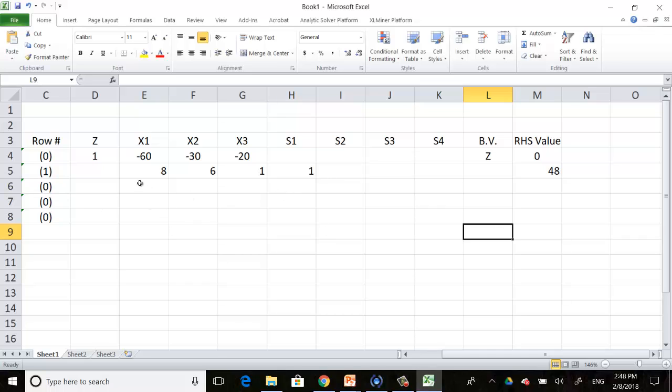So the second one: 4, 2, 1.5. S1, there's no S1 in this equation here. We have S2, so it's 1 here. And the right-hand side value is 20. Okay, and this is row 2.